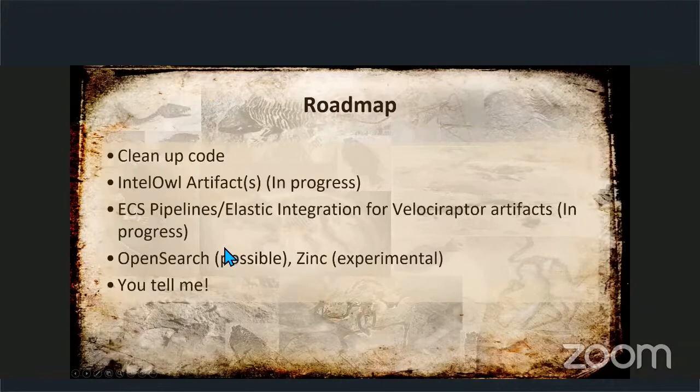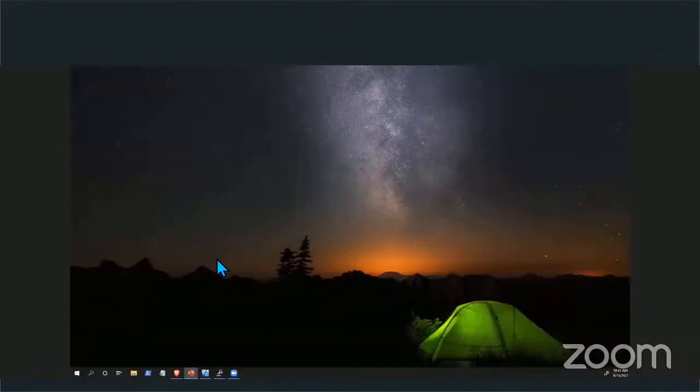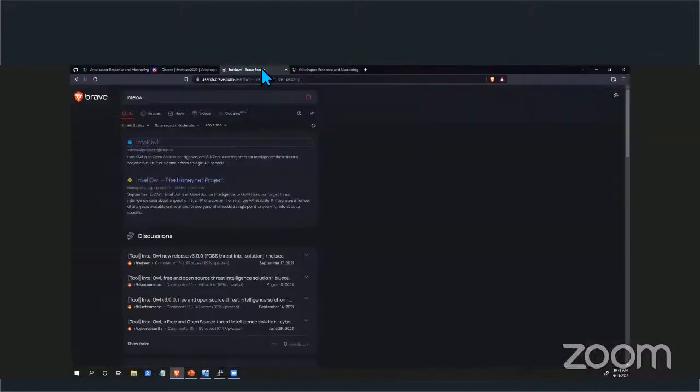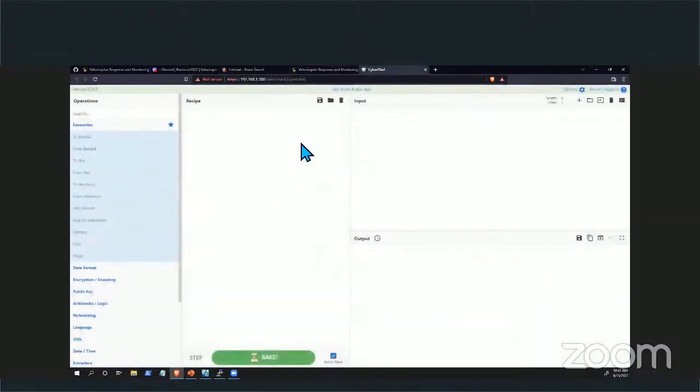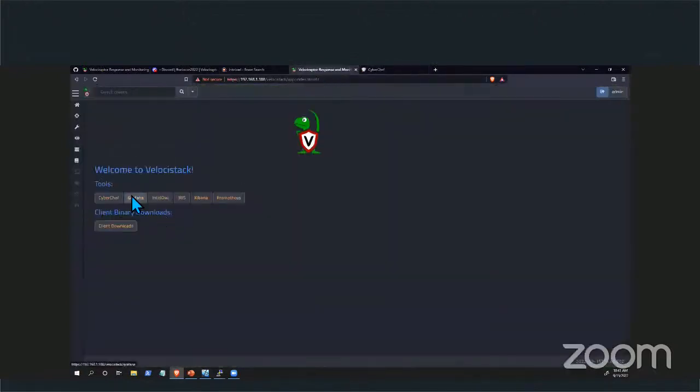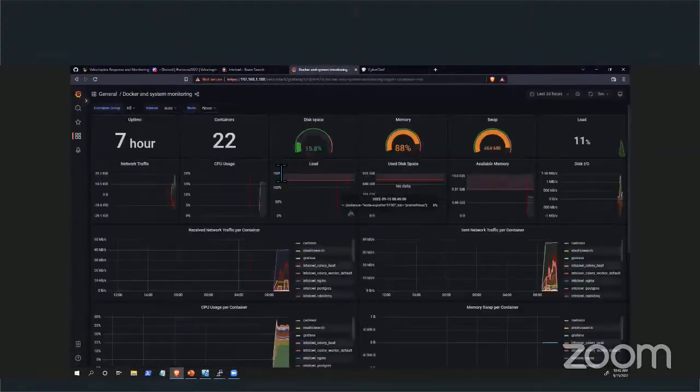So before I stop there, let's see if I can. Nope. So yeah, I'm going to pivot through just a quick walkthrough. So again, this is the Velocistack interface, just the regular kind of Velociraptor skinned interface. And from here, as I mentioned, we can pivot over here to CyberChef. We can go do all our chefy things over here, right? We can go into Grafana here, if you want to take a look at the system metrics or performance of the host right here.